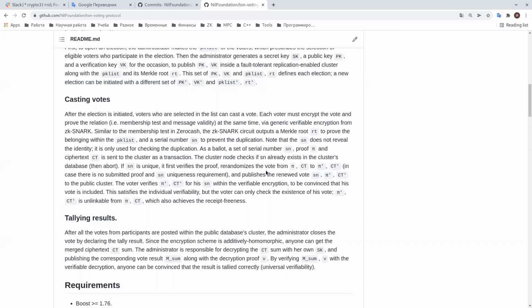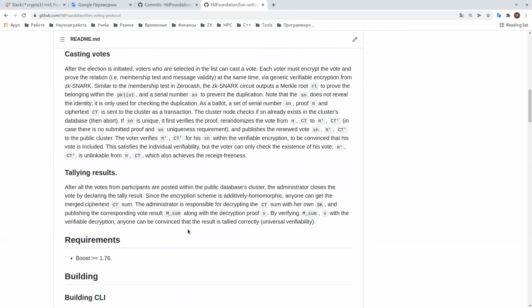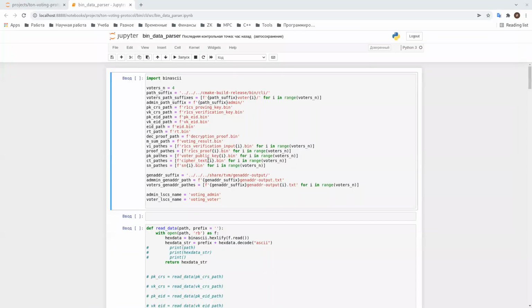At this phase, needed checks are executed, including the gross verification check. The final phase is tallying results, where the administrator aggregates the sent ballots, deciphers them, generates a decryption proof and uploads this data to the cluster, which voters can download and verify. So let's watch the example.